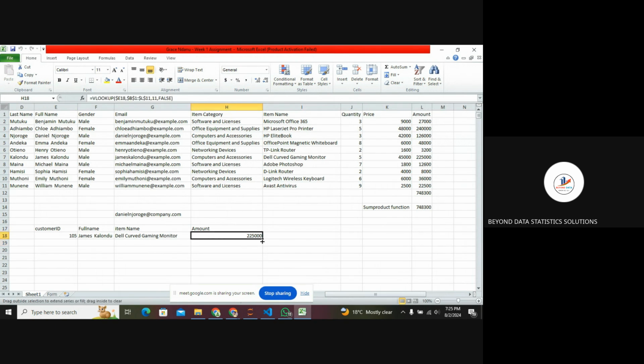Can someone show us a thumbs up or any reaction for VLOOKUP? If everything is okay, you can show us your reaction, maybe thumbs up, anything, unless you have a question. Thank you, Felix.